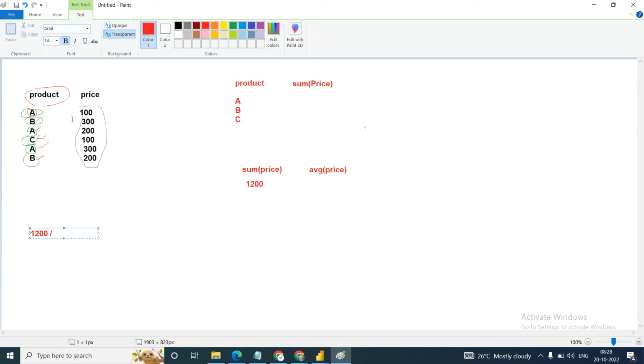How many numbers are there inside it? 100 is one, 300 is one, 200 is one, 100 is one, that means 1, 2, 3, 4, 5, 6. So I will divide by 6. So what will you get? You will get the average: 1200 divided by 6, which means you will get 200 as the average.